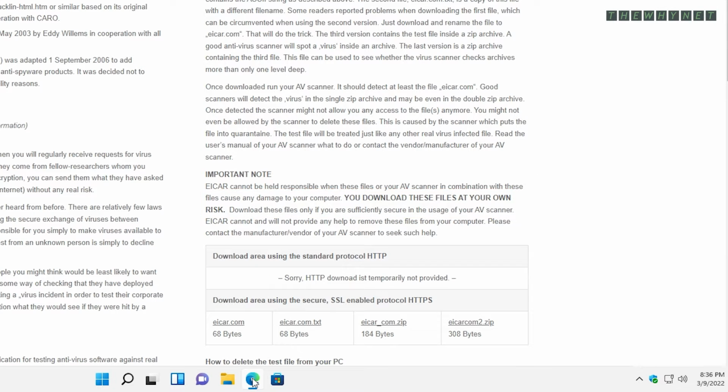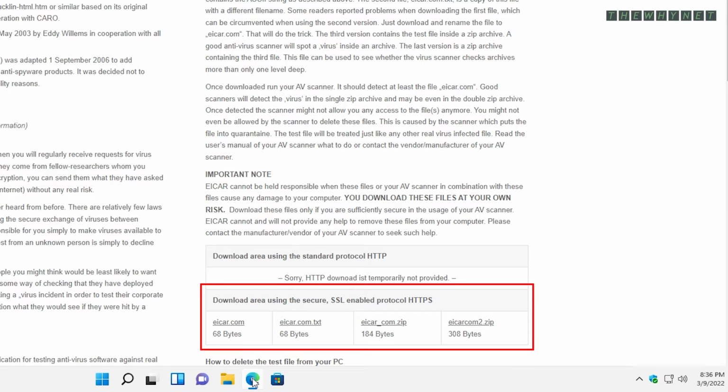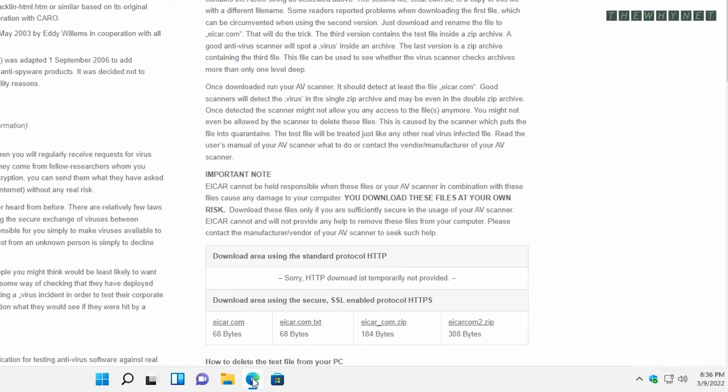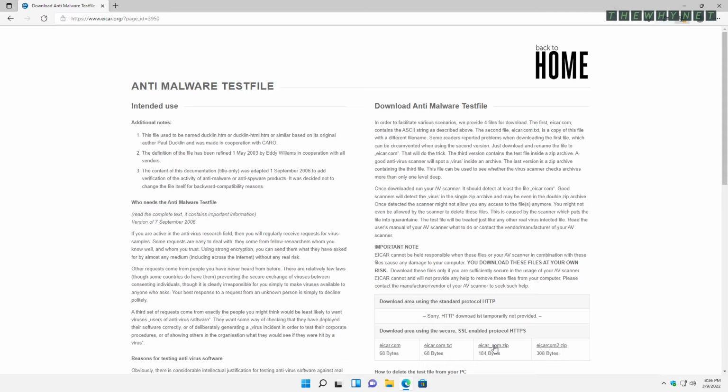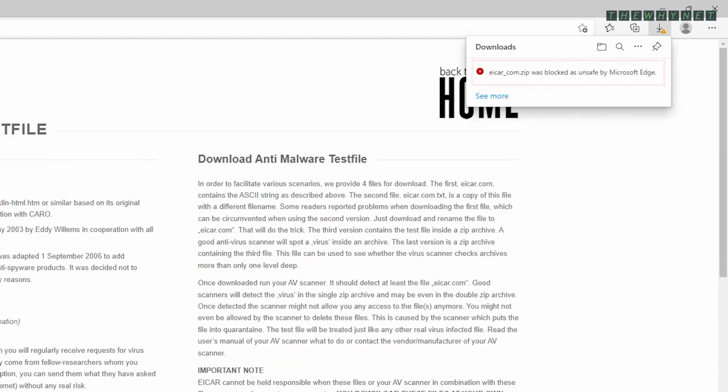And of course, as any downloadable virus, you have several options to choose from. I am currently using Microsoft Edge with Windows 11 and the built-in Windows Defender is active. Watch what happens when I download the zip version of this file. The first level of protection is Microsoft Edge itself. As you can see here, the file has been blocked.